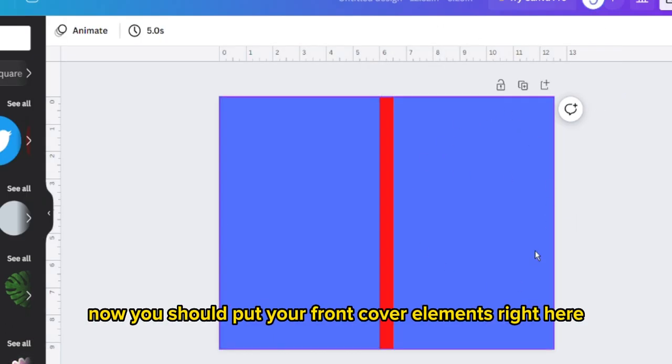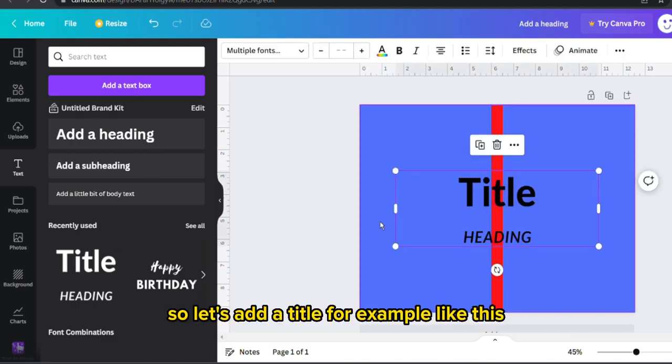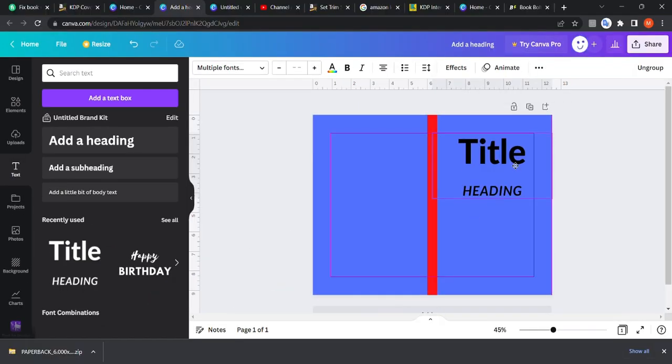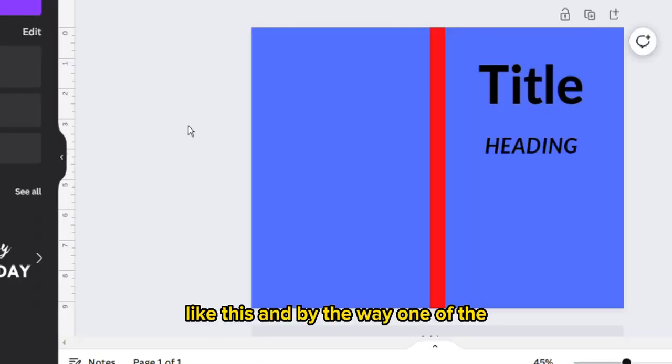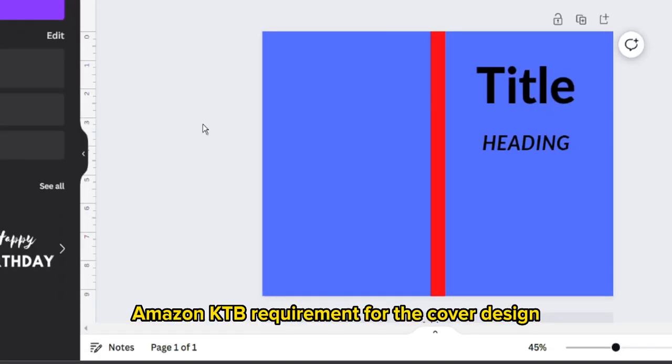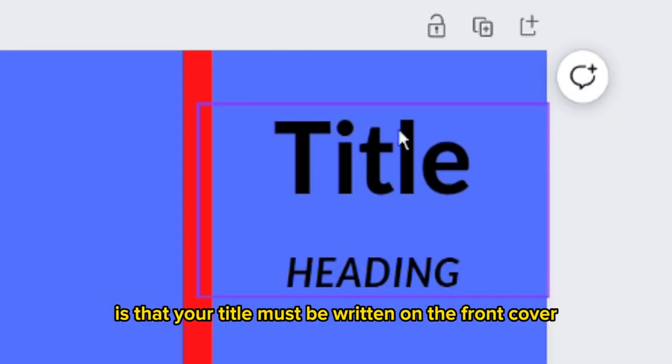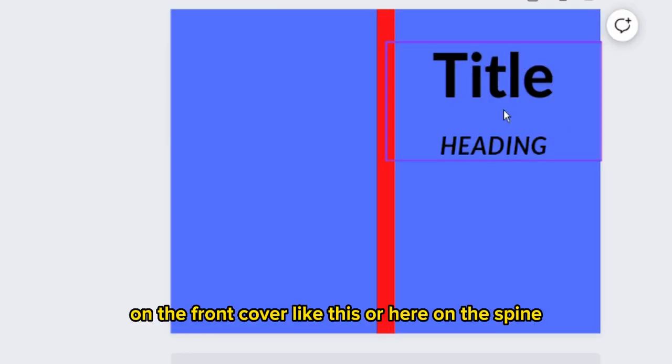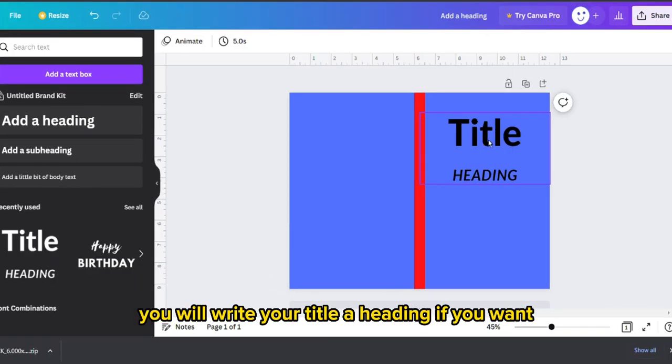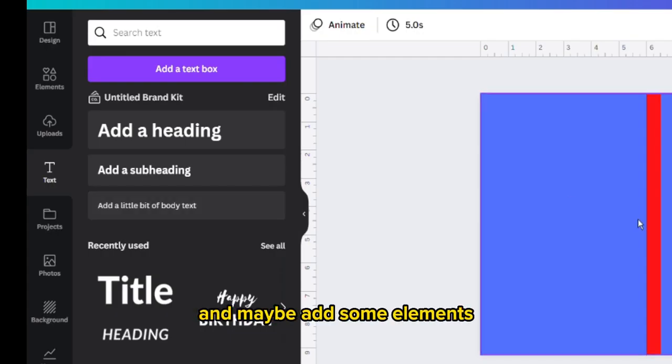So now you should put your front cover elements right here. Let's add a title, for example, like this. And by the way, one of the Amazon KDP requirements for the cover design is that your title must be written on the front cover like this, or on the spine. So here you write your title, a heading if you want, and maybe add some elements.